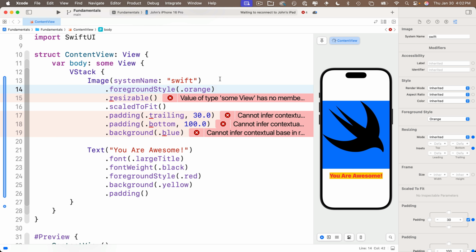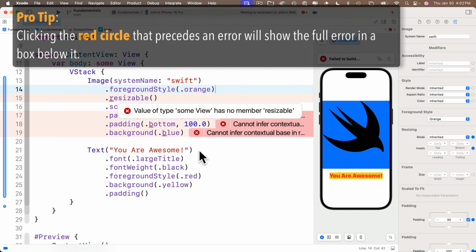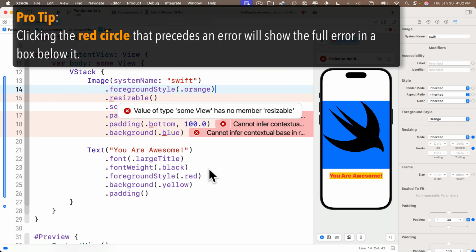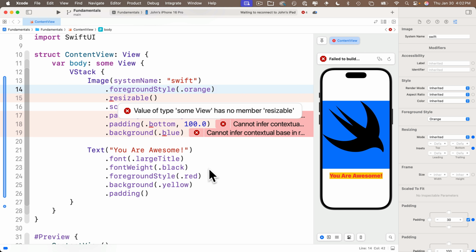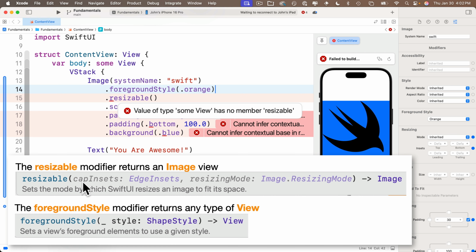If we look above the preview, we have this message that says failed to build, and whoa, we get another error, and not a friendly one. Clicking on the little red error ball will reveal a full error. It says value of type SumView has no member resizable. Now here's what's going on.